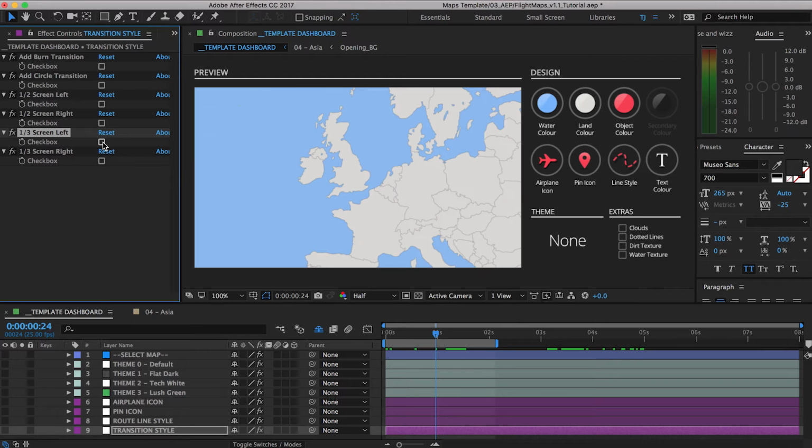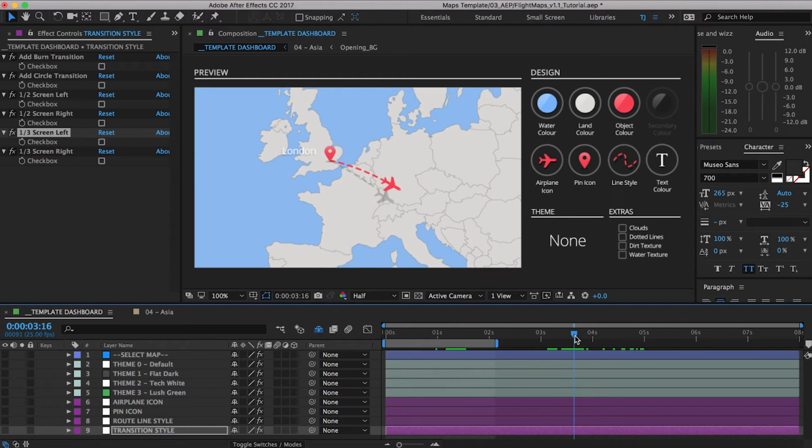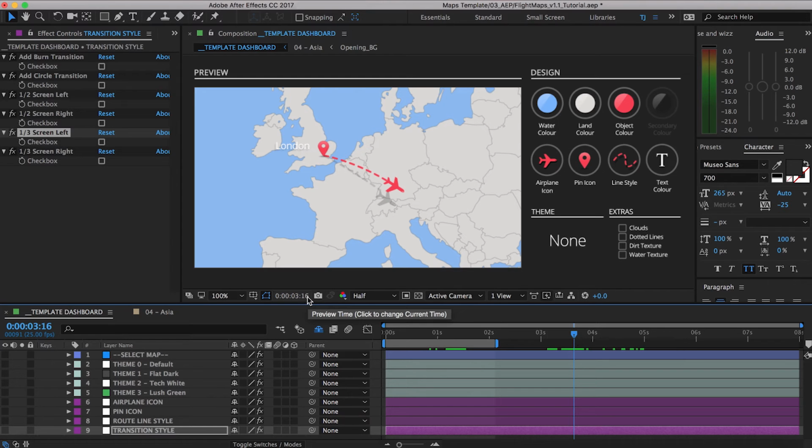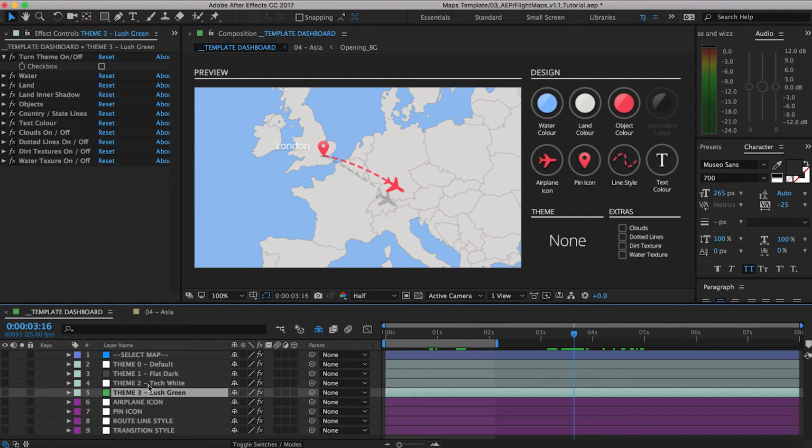Okay, so that's really an overview of how all of this works and how much control you have over the look of your maps. Using this template, it's super easy to design a nice looking map even if you're a beginner. And if you're a professional motion designer, you can use this as a basis for your style and then dive deeper into all of the comps and customize your look to its finest details.